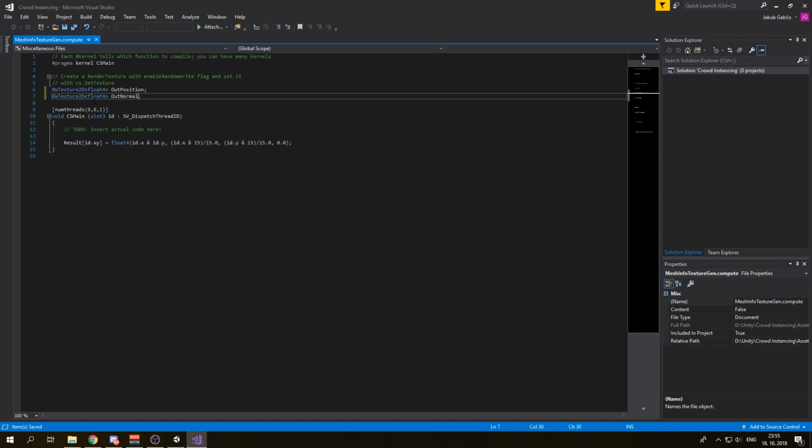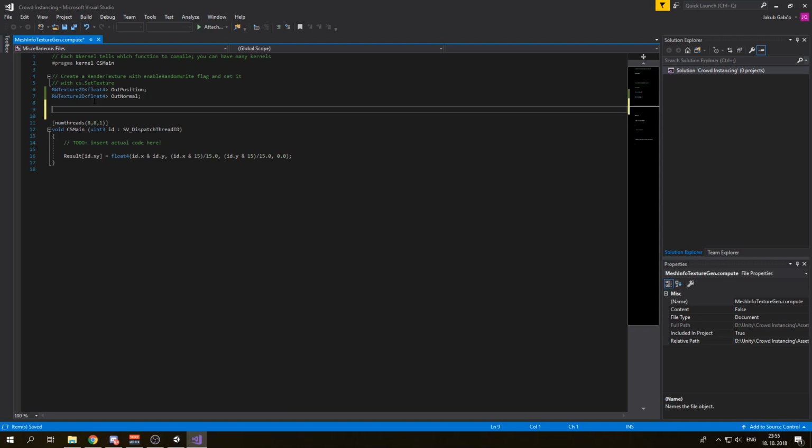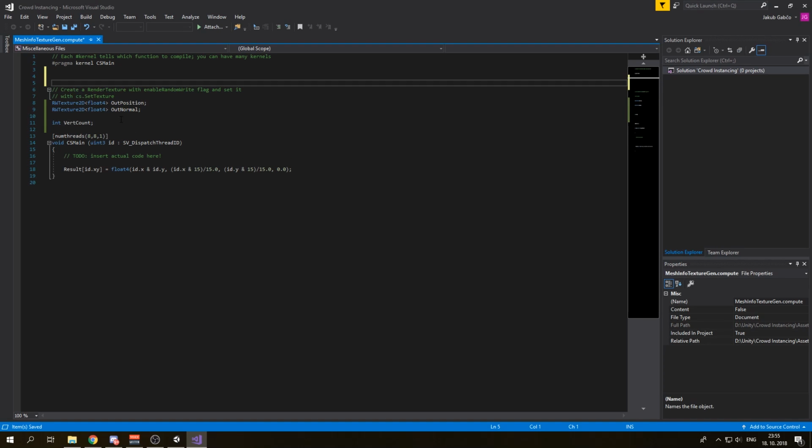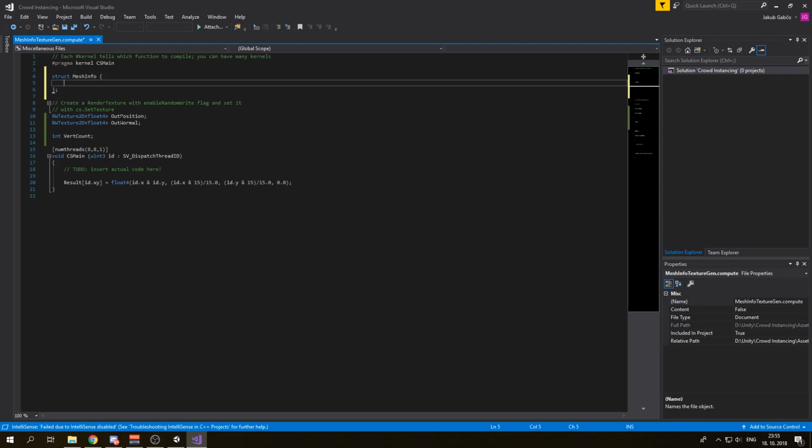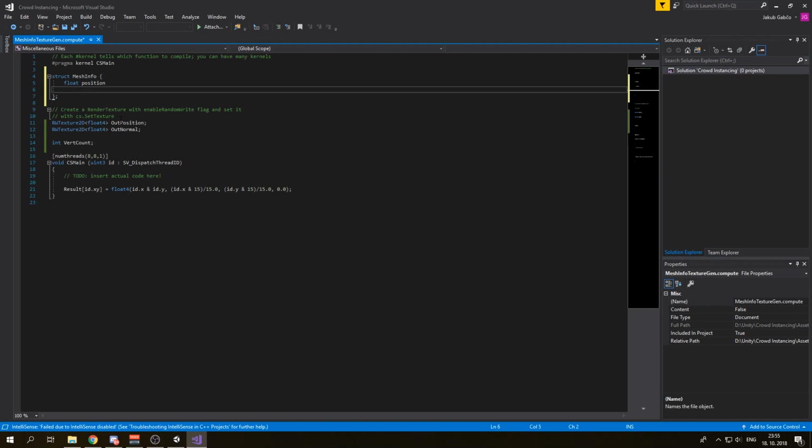We're going to create an int vert count, so we need to know how many vertices there are, and we will create a struct. I will call it mesh info, and it will have float3 position and float3 normal.